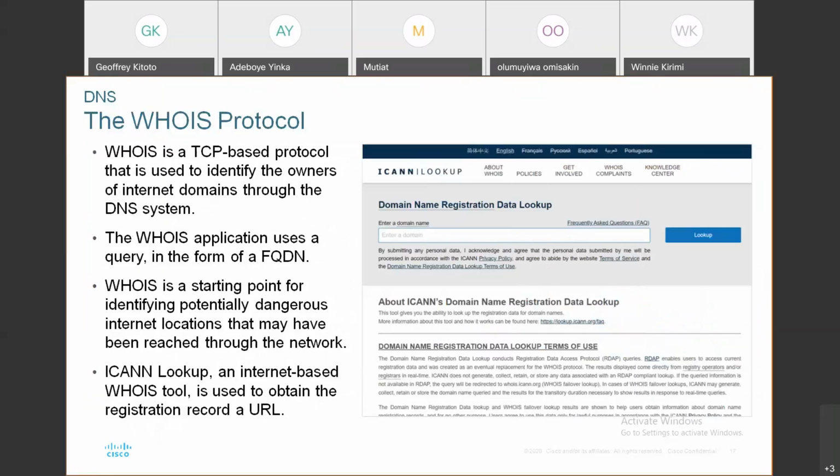Then WHOIS, I know the majority of you have used this one. WHOIS is a TCP-based protocol that is used to identify the owners of internet domains through the DNS system. The WHOIS application uses a query in the form of an FQDN, a fully qualified domain name, being specified.